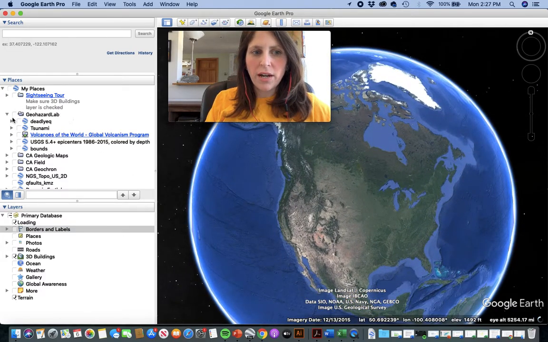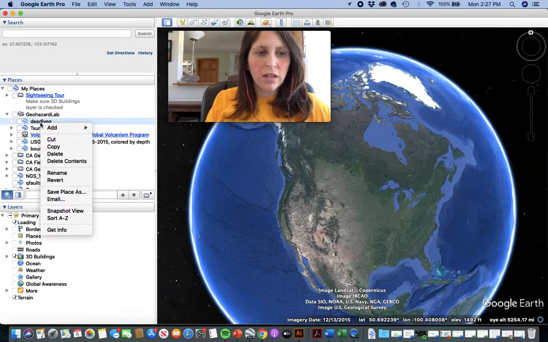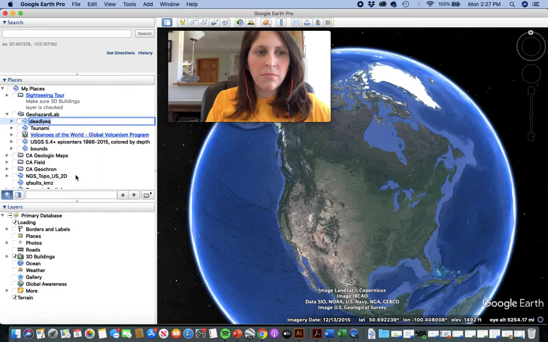I have my geohazards lab here with all 5 of the layers that I'm going to be working with for this lab. And again, you can rename them anything you want. For example, this layer that I just downloaded are deadly earthquakes. I want to rename it. Just right click, rename. You could rename it whatever you want.